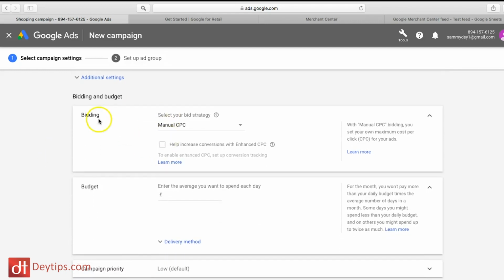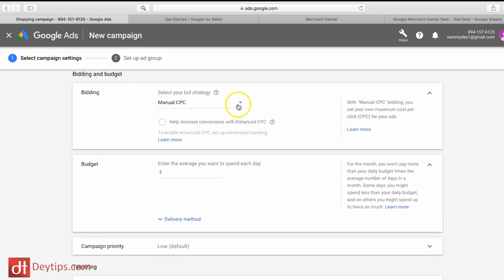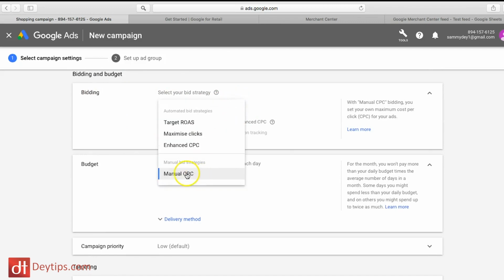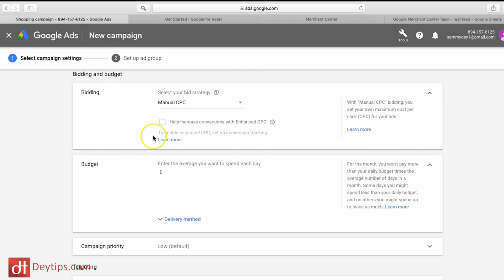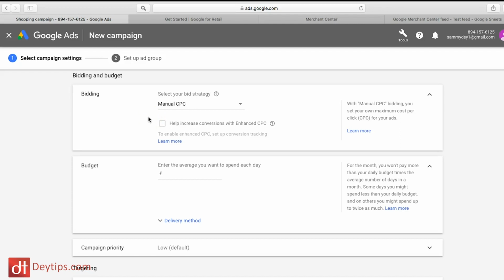And you have to have a bidding strategy. So the default one is manual CPC. Now I recommend that you have it as manual CPC, so you set your own maximum cost per click for your ads. So basically, cost per click is you paying every time someone clicks on your advert in Google. And that's basically how Google Ads work. When someone clicks on your ad, then you will pay for that particular click.